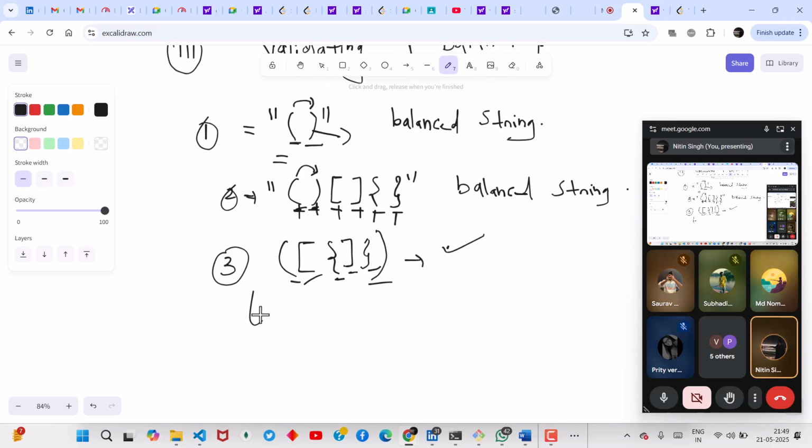Very good, Naman bhai. So if I have this opening, this opening, and this opening, this guy should be closed here only. Then this guy would be closed. Then this guy would be closed. Now it's balanced.